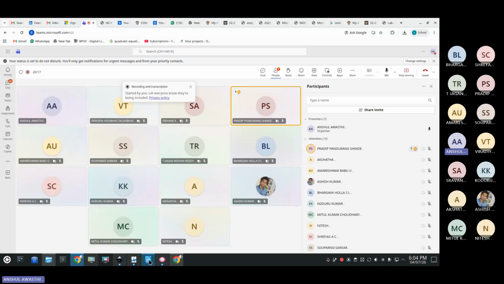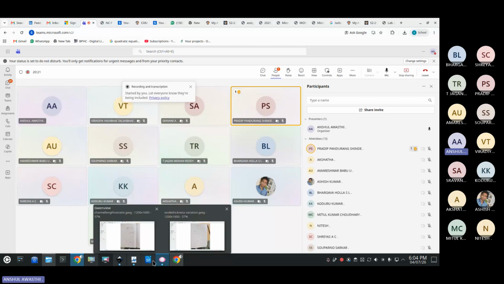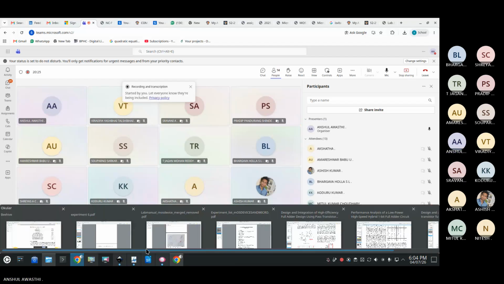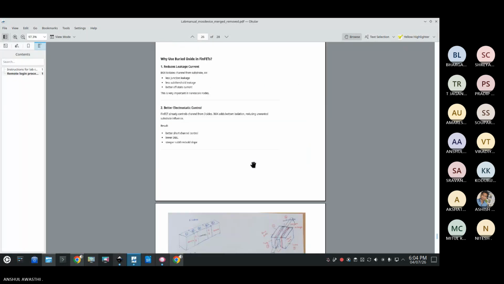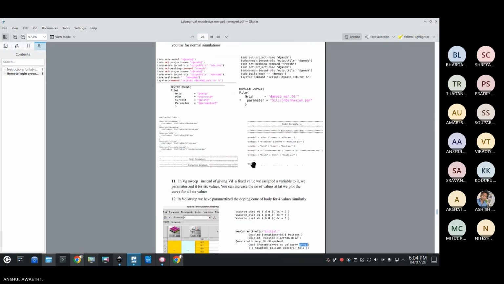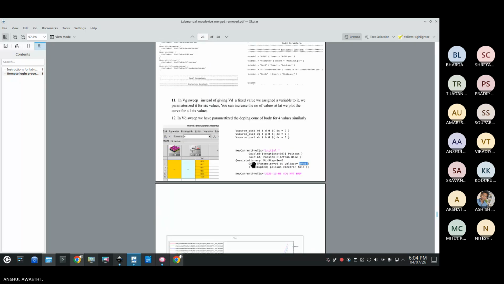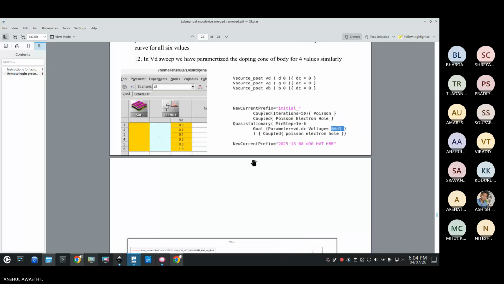So now the next thing I'll tell you is how to give a parameter to a particular value. For example, if you can see here, I am parameterizing VD. I am not giving a fixed value to VD. I want VD to vary from 0.0 to 1.0, that is 6 values. For 6 values of VD, I want the IDVGS relation. So instead of giving VD a fixed value, I have given a variable.